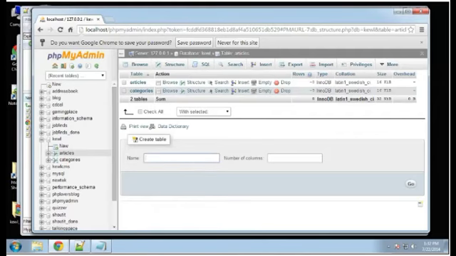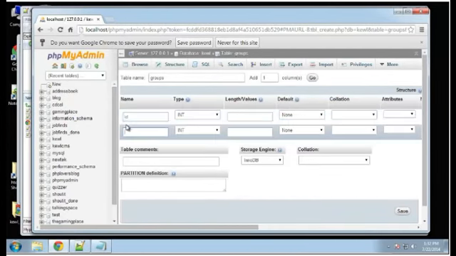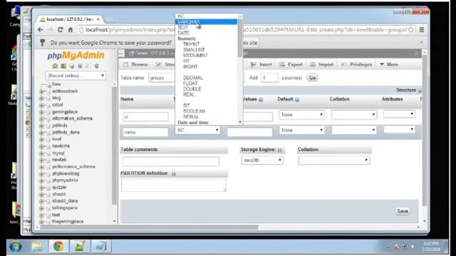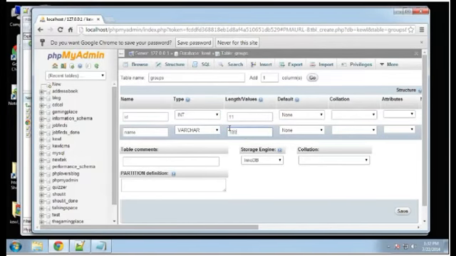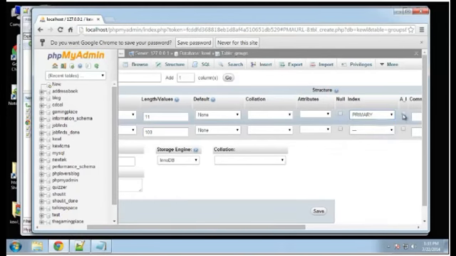Alright, so the next table I want to create is groups. Groups is going to have 2 columns. It's just going to have an ID and a name. Say 100, and then the ID will be primary and auto increment.